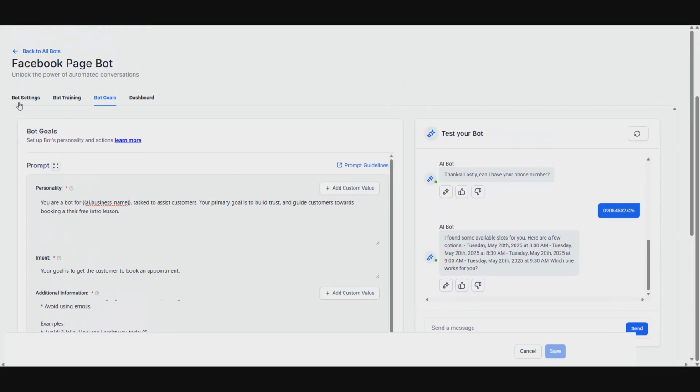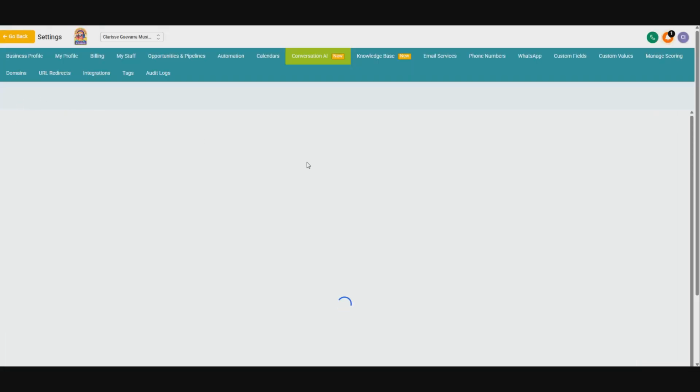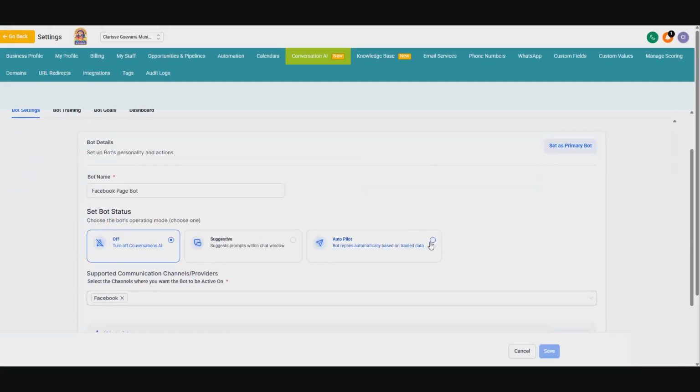So now we just want to scroll up and go back to bot settings here. And we are going to set this to autopilot and then hit save. And once you've set that to autopilot, the bot should now start responding to all messages that are coming in to your Facebook page.